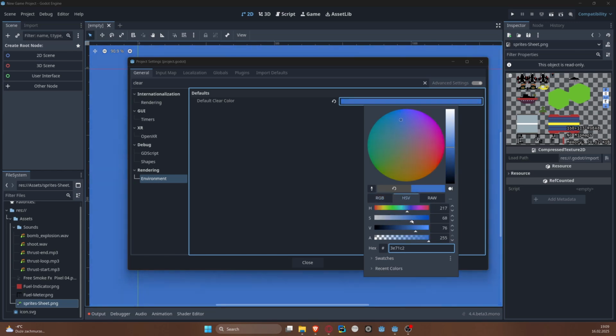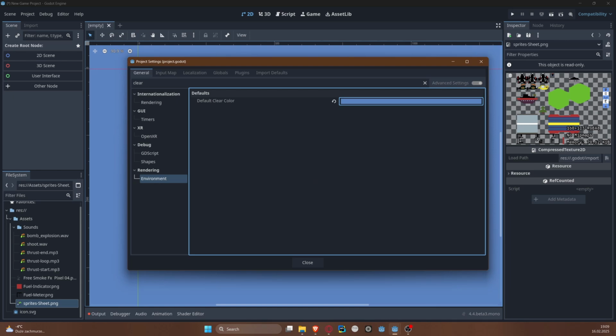Maybe bring the saturation a little bit lower. I guess this is fine. If you'd like to use the very same value, this is 5D84C2. But if you have a different type of blue, that's also fine.